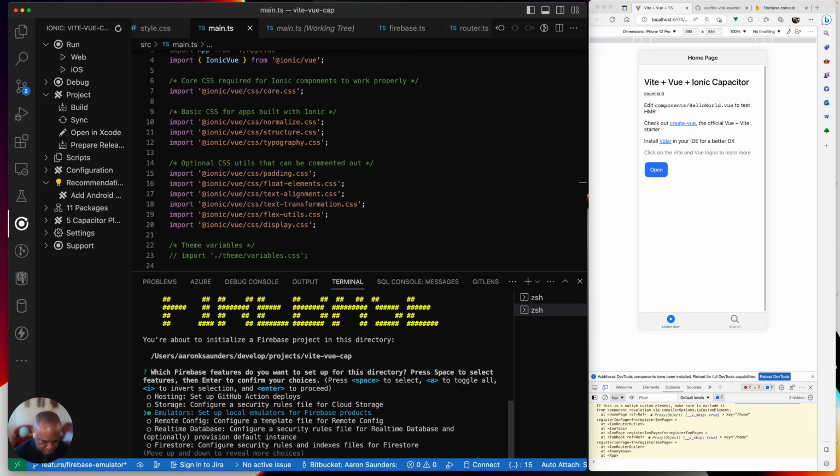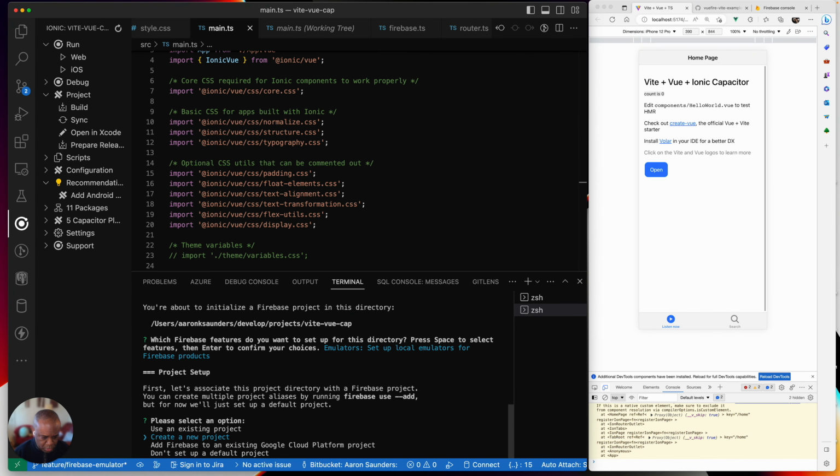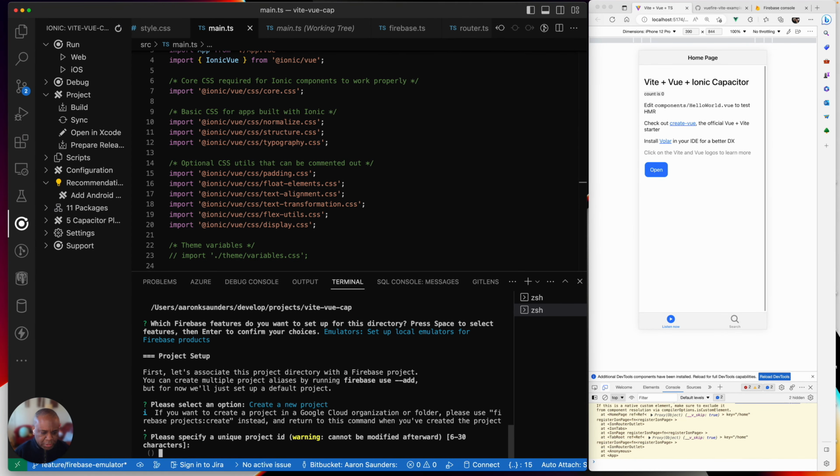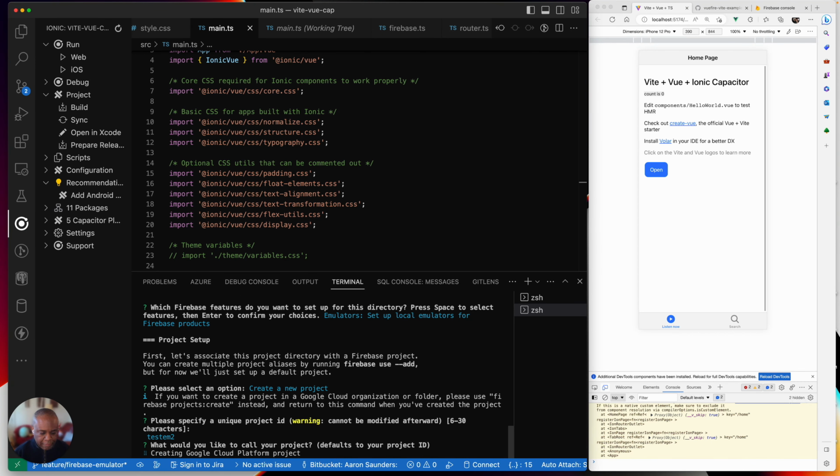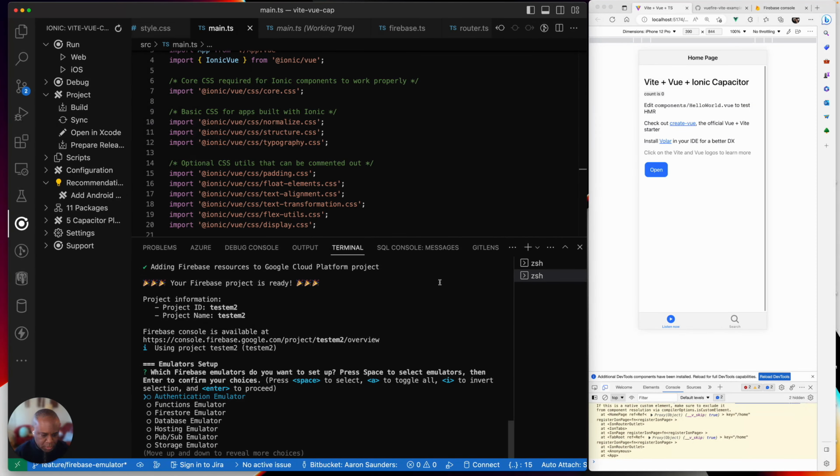So first I want to set up my emulators. So I'm going to create a new project, test M2. And yes. And now it'll create the project and everything for me. And so, as I said, although I'm not covering authentication in this one, I will select authentication, and I'll also select Firestore. So authentication and Firestore. I'm using Firestore, not the real-time database. And enter, and then I just accept the defaults.